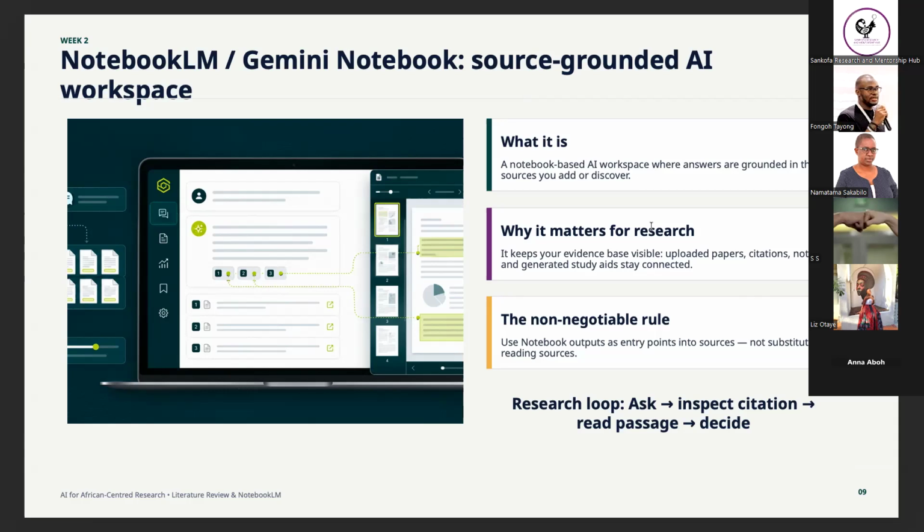And why does it matter for research? It keeps your evidence base visible. You upload the paper, it gets a citation, it gives you notes, and it generates study aids that help you to stay connected. The idea here is for you to have an abstract idea, or an overview, of that paper before you go and read it.